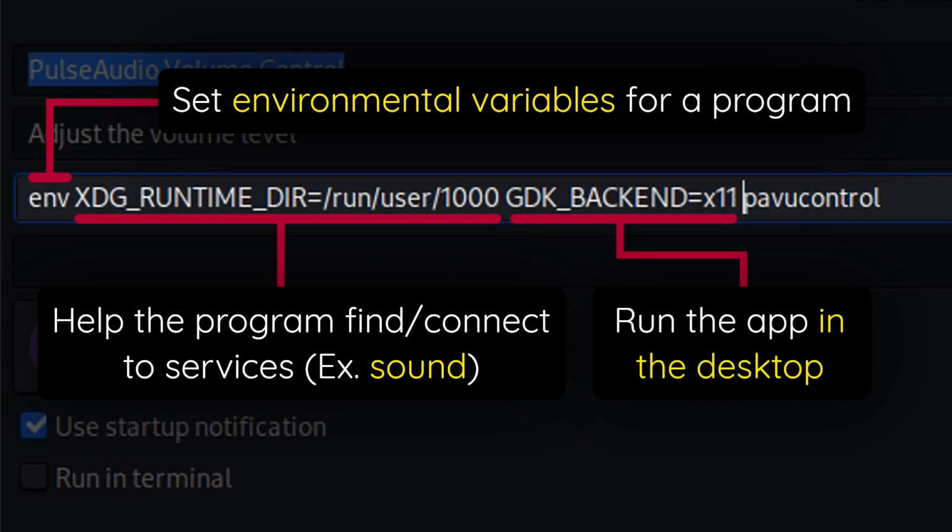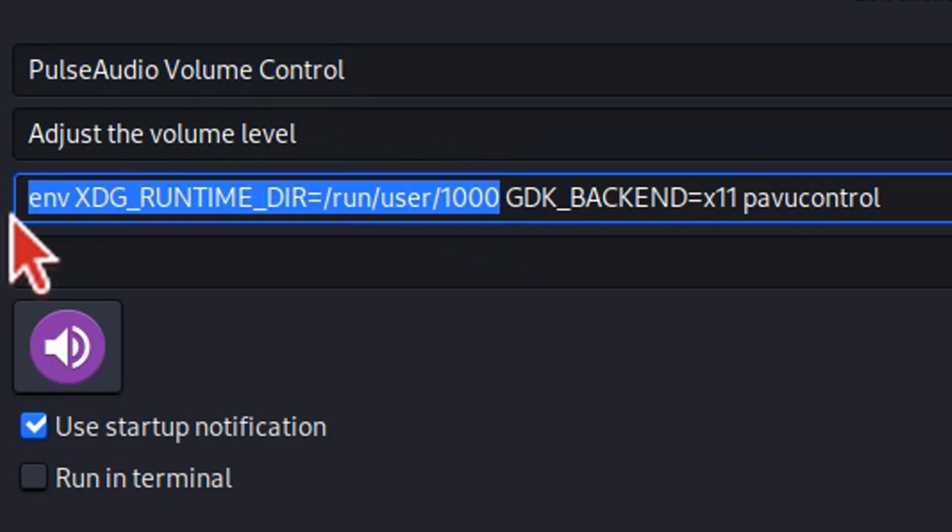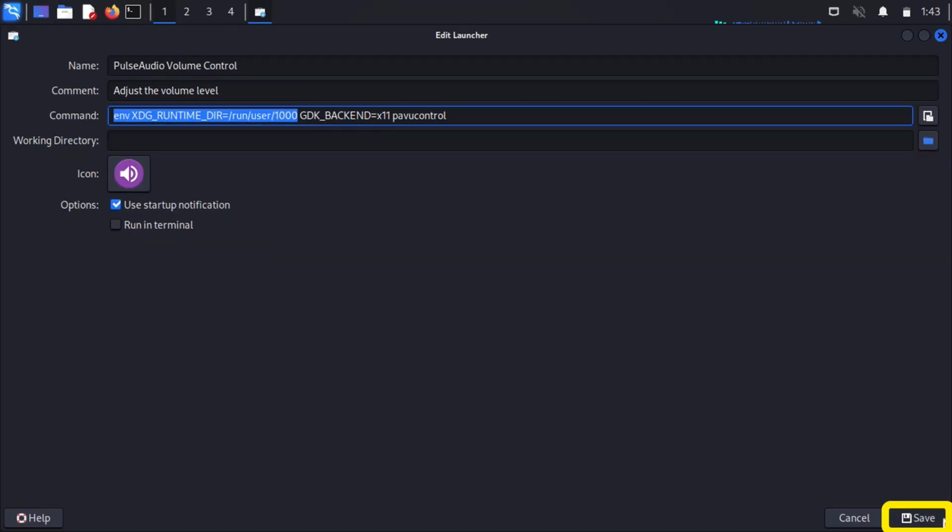The GDK variable, which I will refer to as the GDK prefix, is what's going to make the application run inside the desktop. Now I am going to highlight and copy the XDG prefix, including the env part, because I am going to use it later in this video. Now that we are done editing the launch command for Pulse Audio Volume Control, we can click on the Save button in the bottom right of the window.